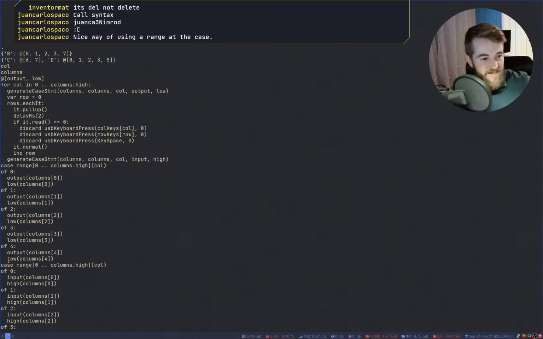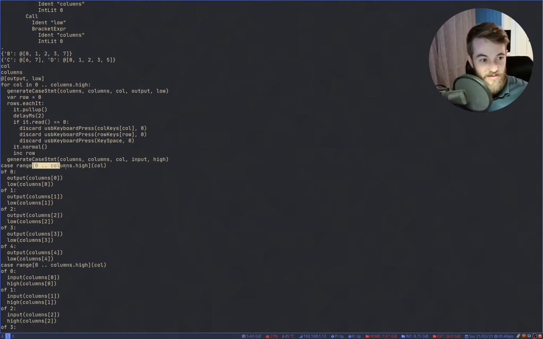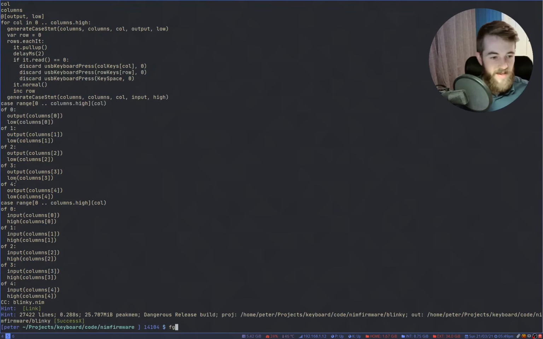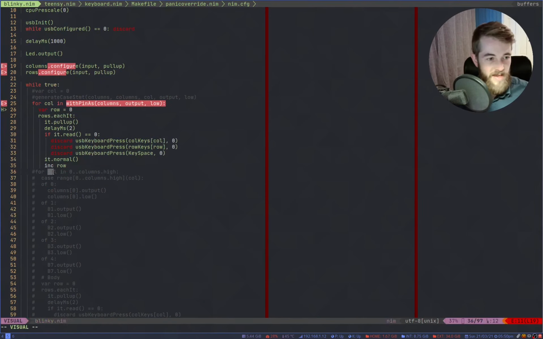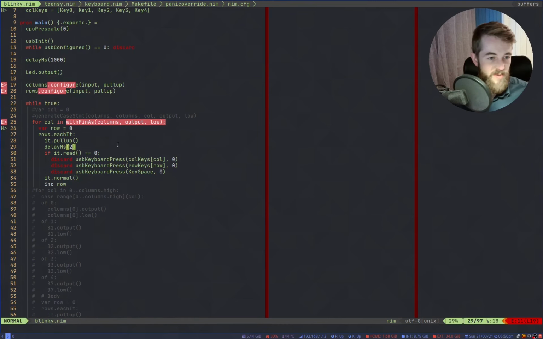The range for the case means you don't need the else label, and it makes sure that you cover all of them in the range. It's a bit sad that it doesn't do that automatically when you do it in a for loop. The for loop has a static range. So it's a bit sad that casing over this, which is known to be in this range, doesn't automatically do this. It would be cool. Yeah, so this should now work.